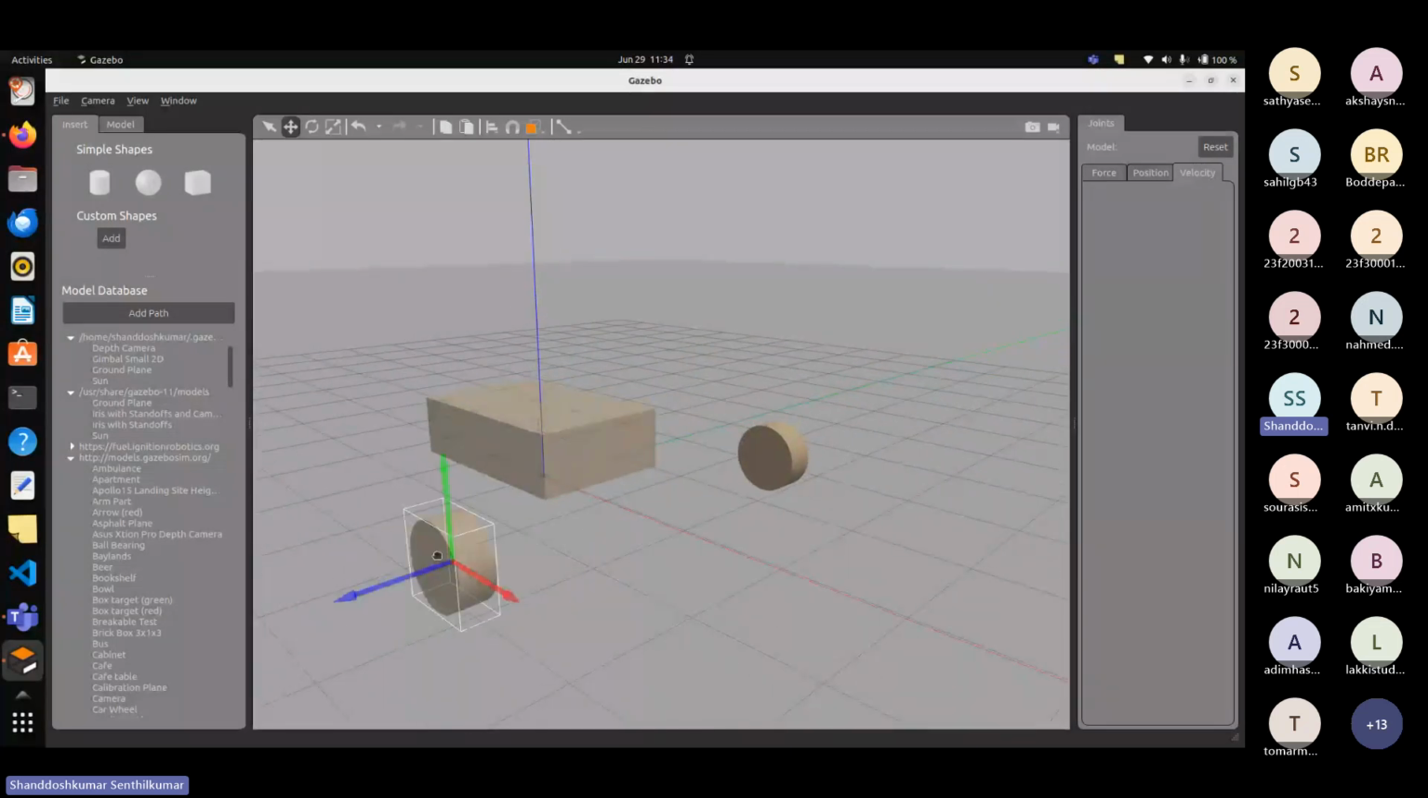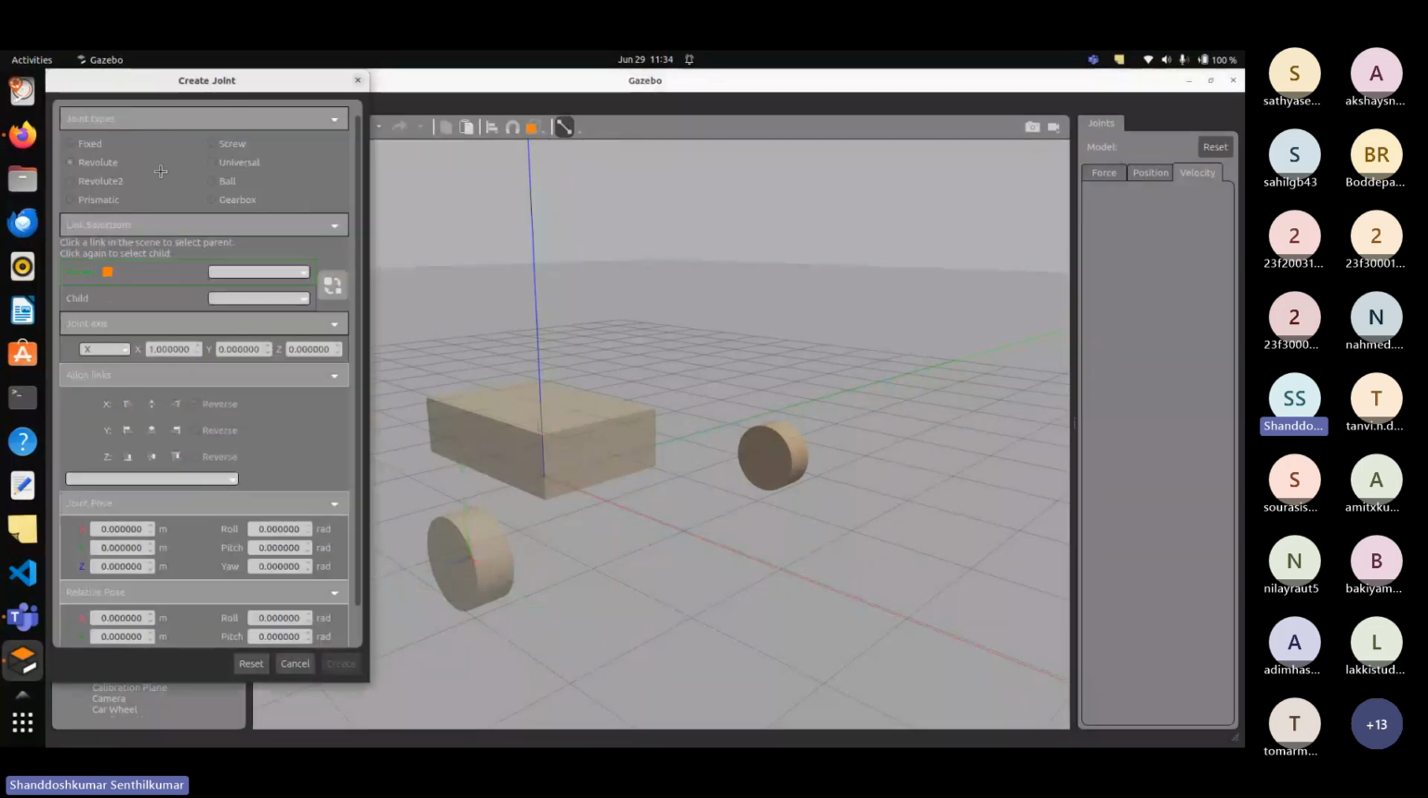To ensure that these are joined in nature, these are separate, right? Means the chassis and the two wheels are separated now. So to join them, we have to create joints. So how to create joints? Just click on the toolbar button to create joints, which I talked about while explaining the toolbar. So just click on the joint types.